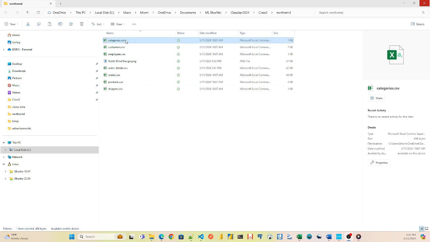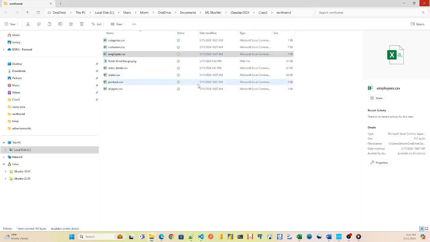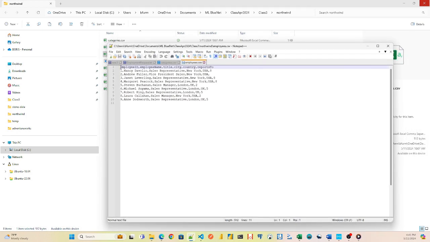Information is presented to us as a number of CSV files. Each CSV file contains information about one of the tables: categories, customers, employees, order details, orders, products, and shippers. You can look inside the file using a notepad, and you will see that data is just represented in a comma delimited format. These are headers of the table, separated by comma, and this is the data, separated by comma.